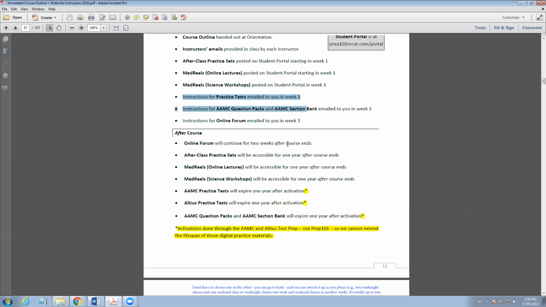After the course, a lot of the course features continue. Because we didn't activate the online forum for a couple of weeks, we will continue to run it for a few weeks after the course. After-class practice sets, students have access for 1 year.